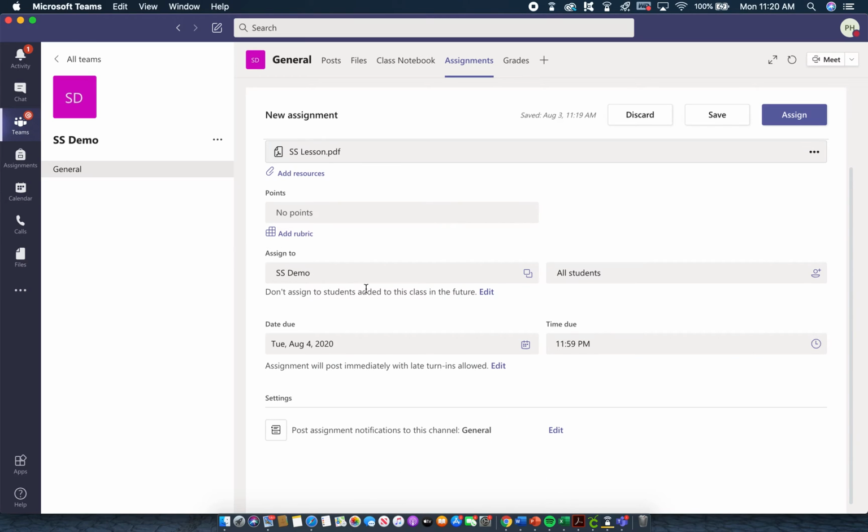Now here, assign to. In this case, I'm just assigning to all students that are in my demo class. There's really no students. But let's say, for example, you have students that you need modifications for. You can assign this to everyone except those students and give those students something else. So you're able to do a lot of things here, but that was introduced in another session, or it will be introduced. Date and time that you want to do, and post assignment notifications to this channel.